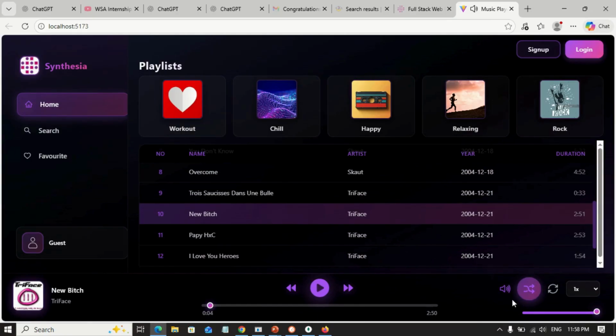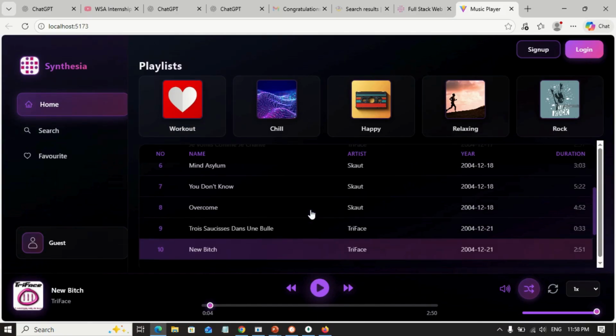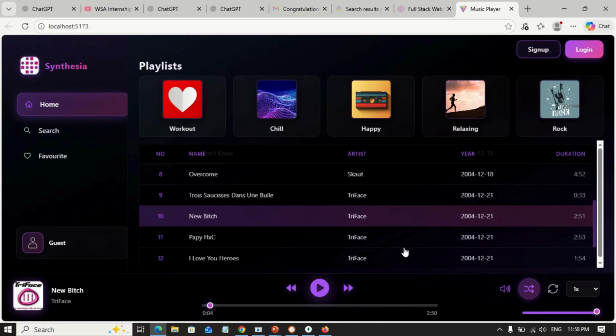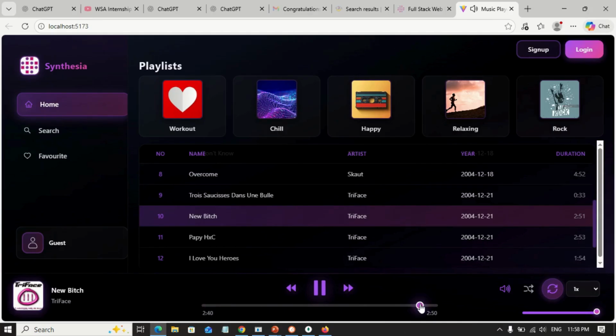As the shuffle option was enabled, it did not go to the next song and instead went to the 10th song in the list. I can even select the loop option. Let's look at that. As the loop option was enabled, it resumed to play from the beginning once again.